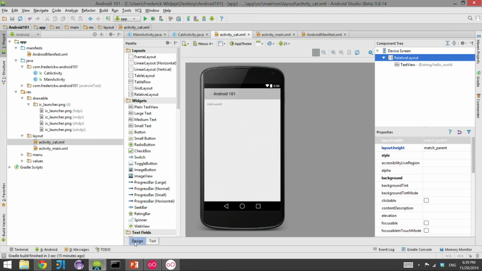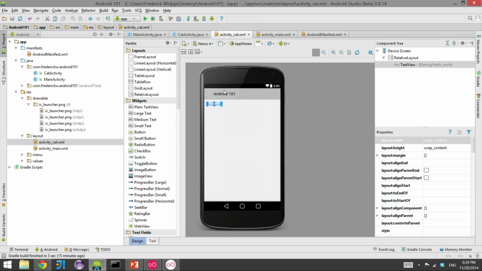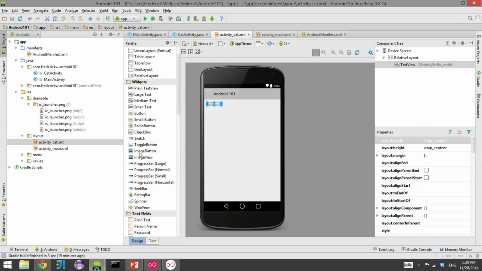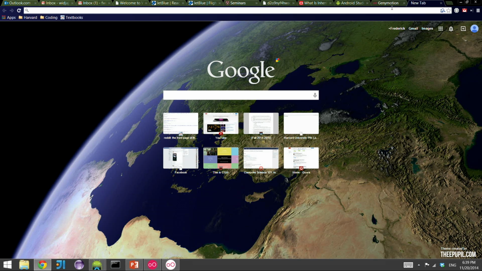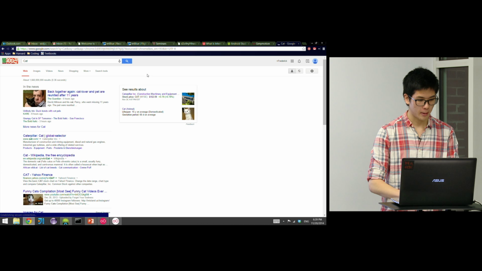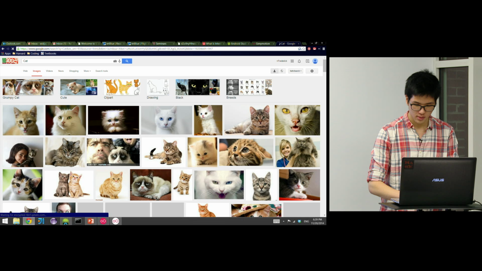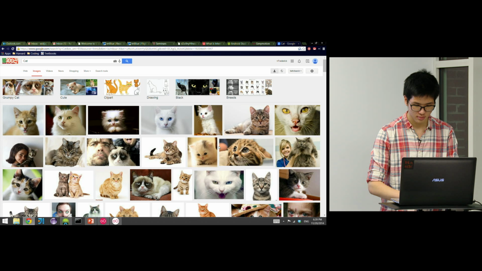So let's say that we want to add a picture of a cat right here. To do that, we're going to use the image view class. We're going to add it onto here and then set the margin to be 20 dp. And now we're going to find an image of a cat on the internet. So let's see, cat. Okay, I guess this is fine.